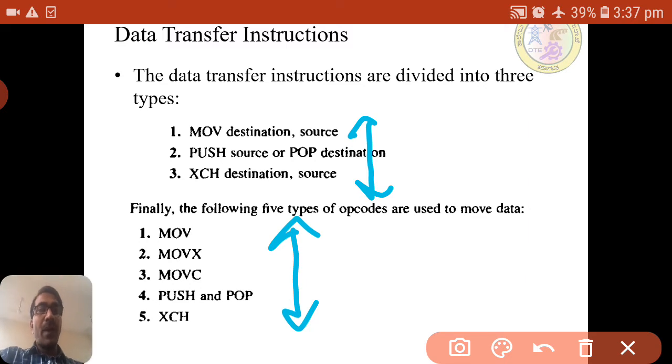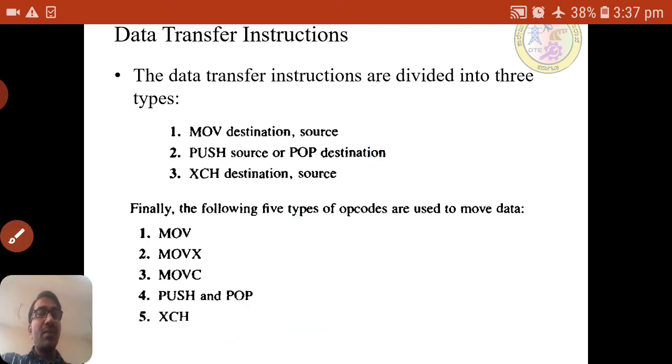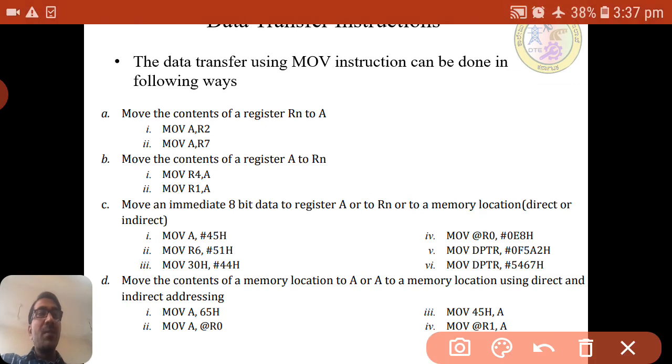These three major types in data transfer can be used in the form of 5 types: MOV instruction, MOVX instruction, MOVC, push and pop, and XCH. MOV itself we can divide into MOVX and MOVC. All these we will see one by one. So let us start with the MOV instruction.